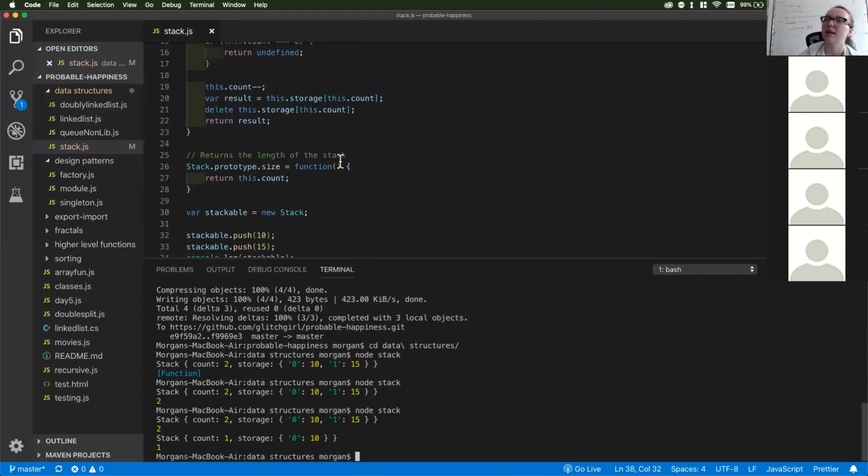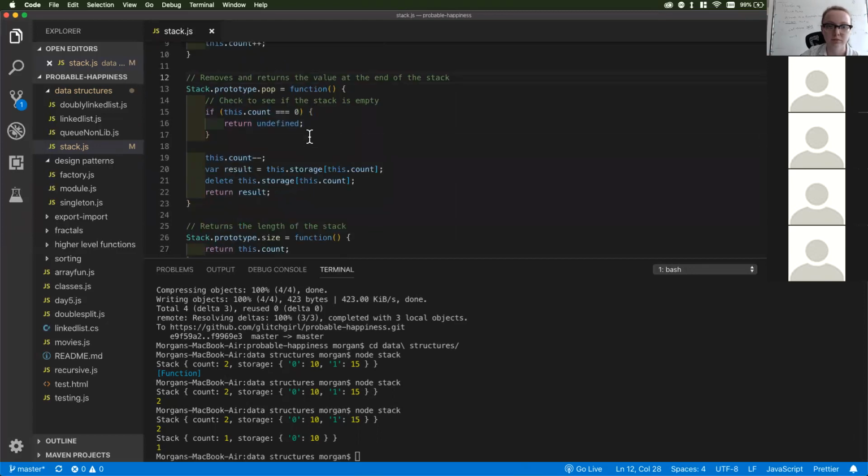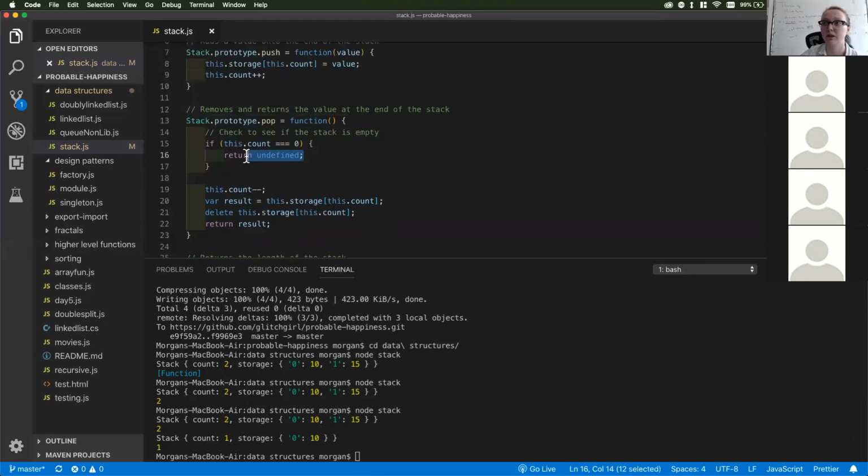And then we do have this nice little piece of code right here that if we try to pop when we don't have anything in the stack, it's just like, no, thank you, which is nice. Undefined. It returns undefined. It doesn't throw an error. It just says undefined. It's all good.